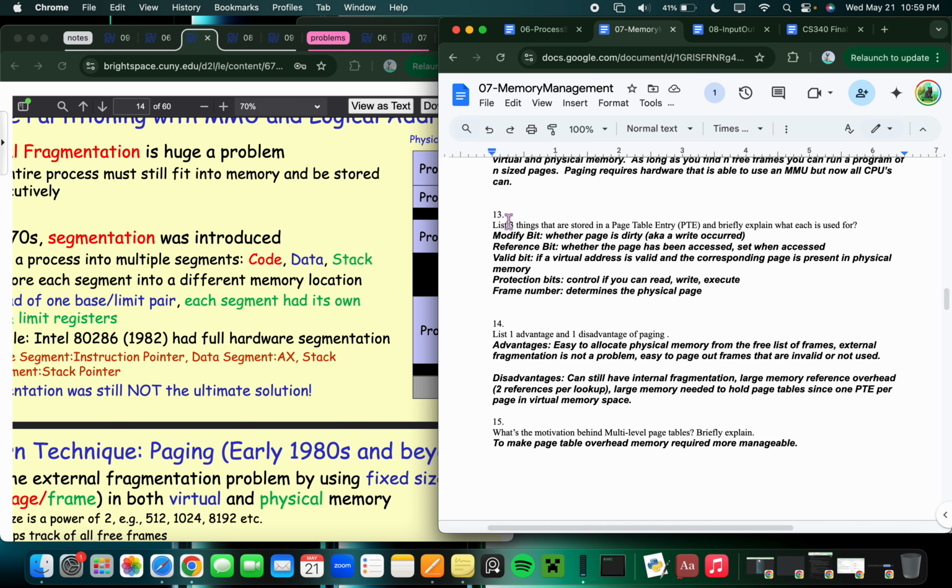So question 13 now: list three things that are stored in a page table entry and explain what each is used for. This one I think is probably going to show up. You could pick any of them really. Just to recap, you have the modified bit that tells if it's dirty or not, aka has it been written to. We have the reference bit. This is, has the page been referenced? Has it been accessed? It's set when it is actually accessed.